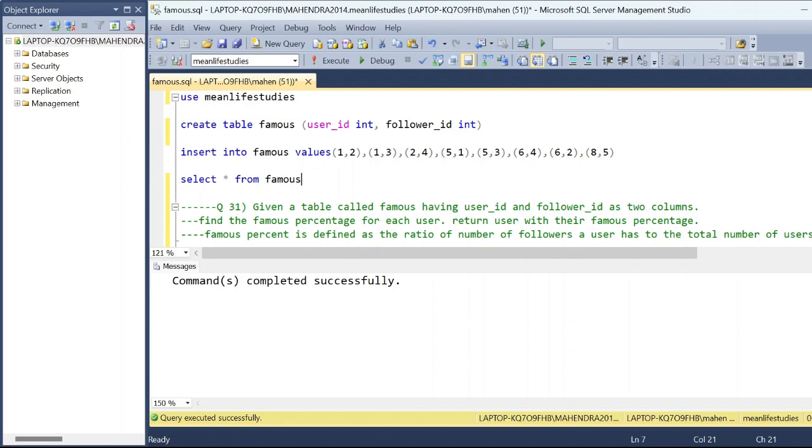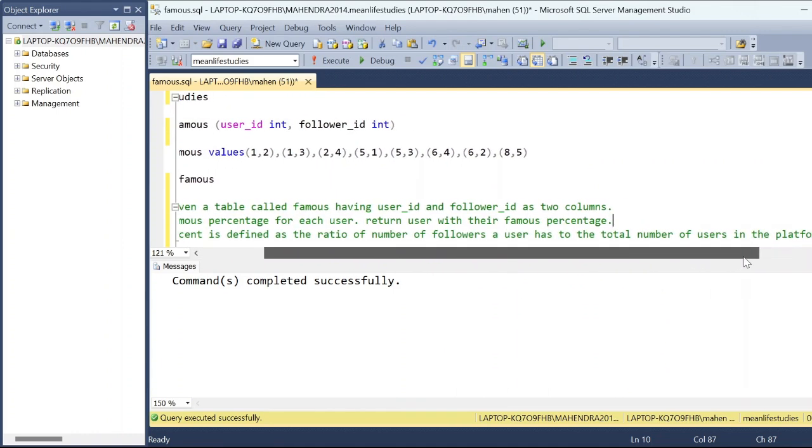In this video, we are going to solve one more SQL problem as part of data analyst or data engineer interview preparation. You can see here that is question number 31. Given a table called famous having user ID and follower ID as two columns, find the famous percentage for each user, and return the user with the famous percentage. It is also given that famous percentage is defined as the ratio of the number of followers a user has to the total number of users in the platform.